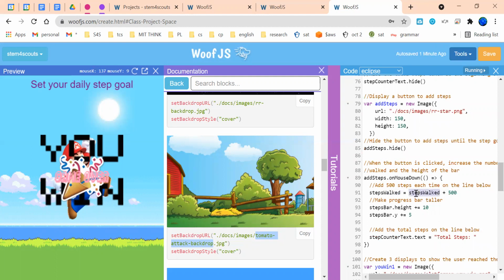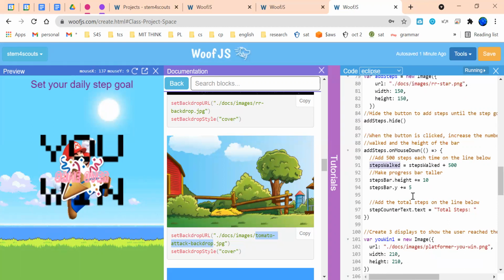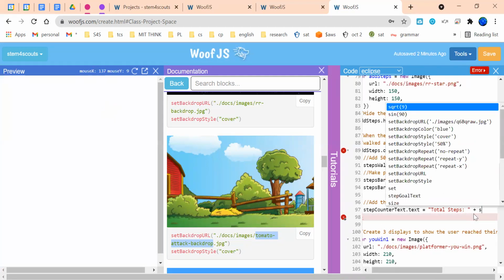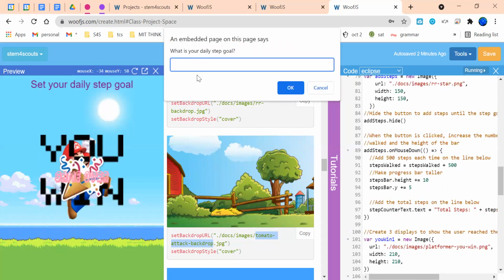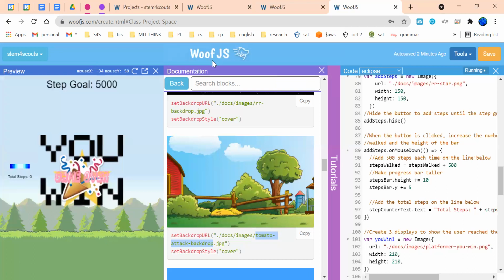So this basically adds, let's say we start off with 0 steps, right? This is going to add 500 to that. So then my new total steps is 500, which gets restored into steps walked. Now we want to actually display it under the bar, which is our step counter text. Like we did before, we're just going to say plus steps walked. So now let's try running this, and 5,000 is my goal, and it just shows up like that.